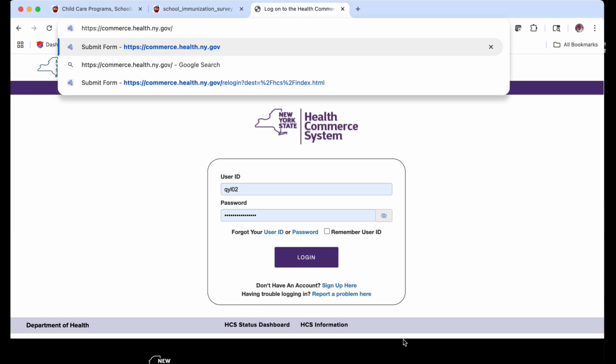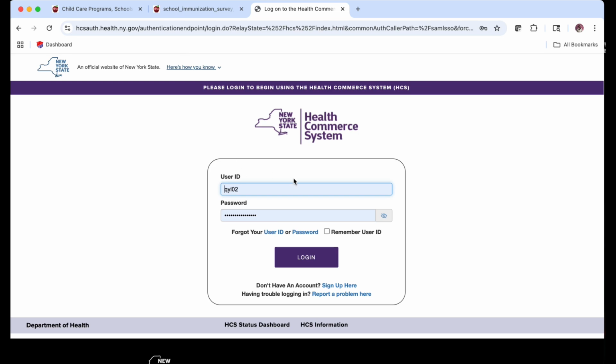So first we want to start by how to log into the Health Commerce system. This is the website, commerce.health.ny.gov. And also if you Google Health Commerce System login, it's definitely the first link that comes up. Then we'll go to it. Some of you might have this saved. If this is your first time logging in, you might not. So you just put in your username and password and log in.